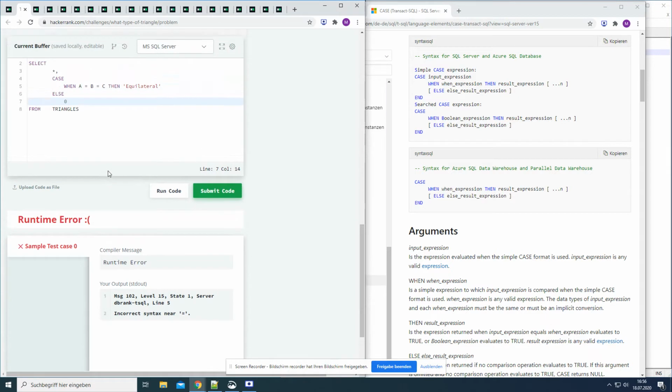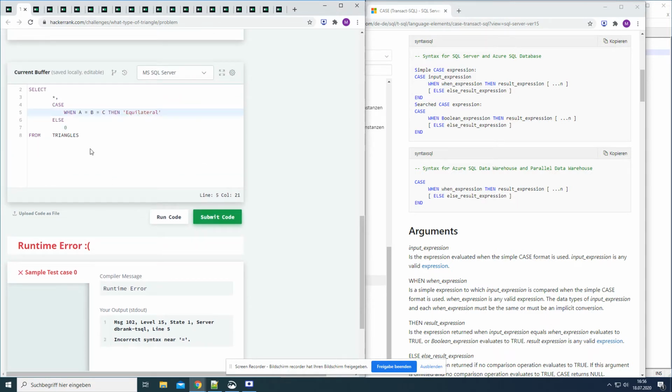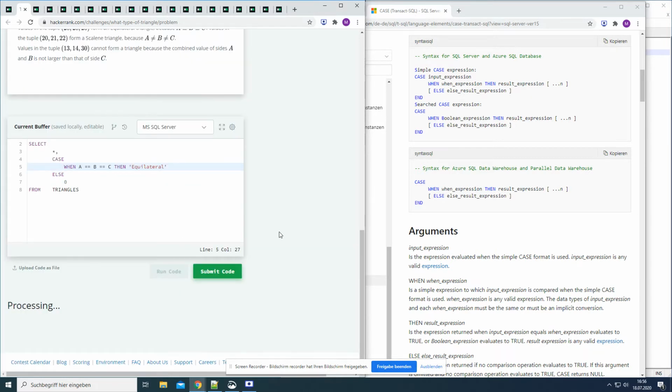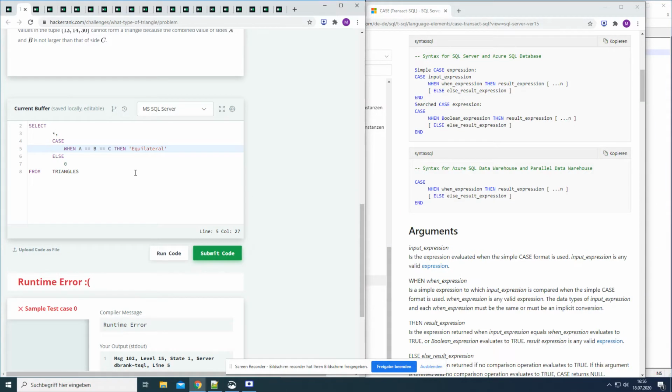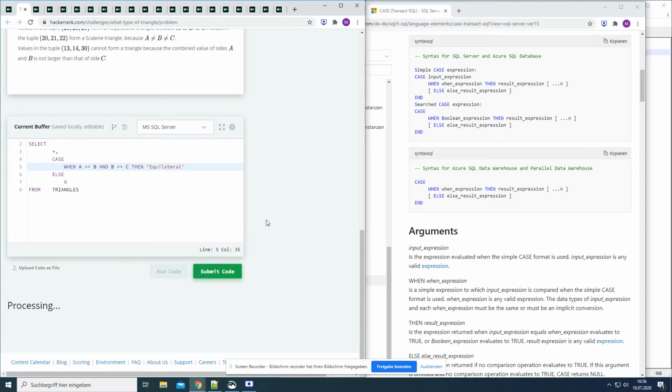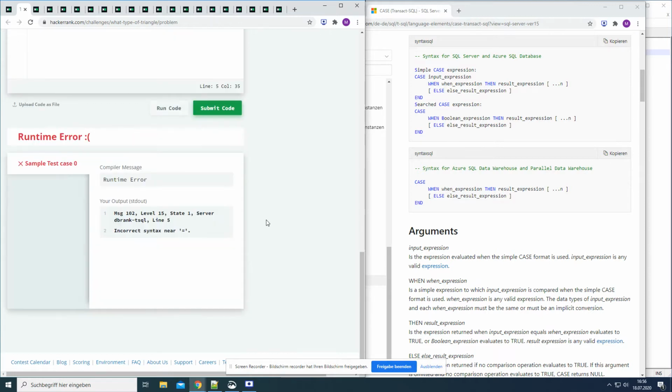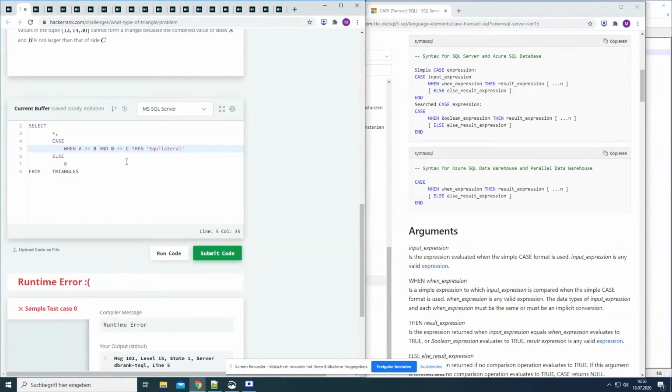Incorrect syntax. I think we need the double equals, yeah? If you write it like that. A equals B equals C, I think so. No, it's still the incorrect syntax. Near equals. Okay. Maybe we can only compare two of them. If A equals B and B equals C. So now we have basically the same thing, but maybe we can just compare two. No, it's still incorrect syntax.